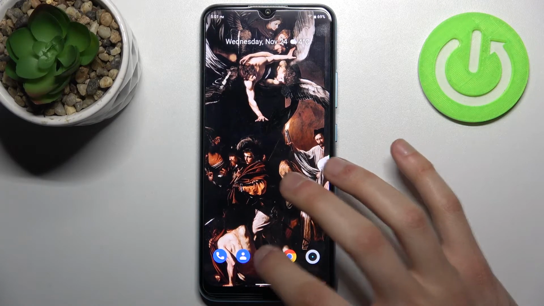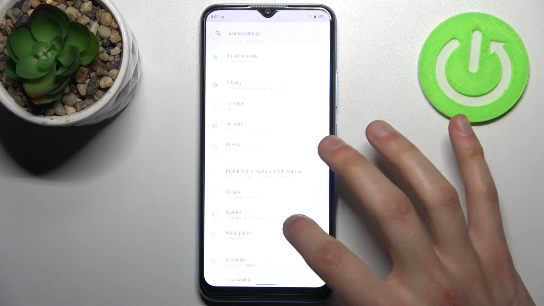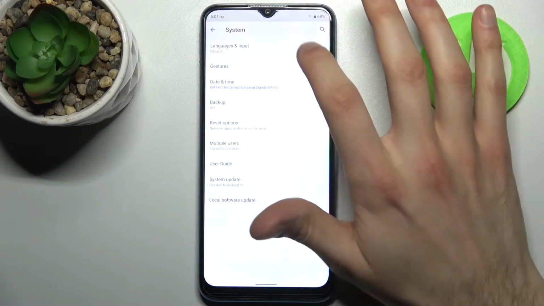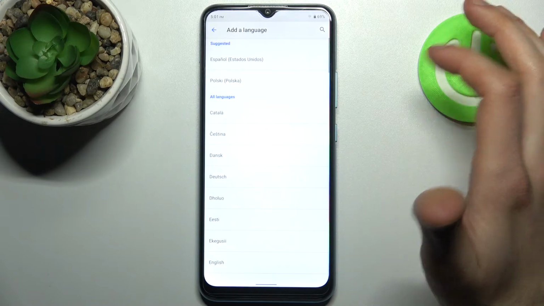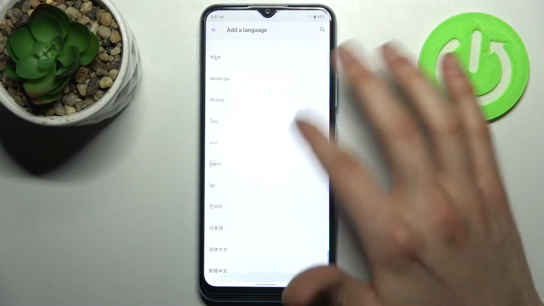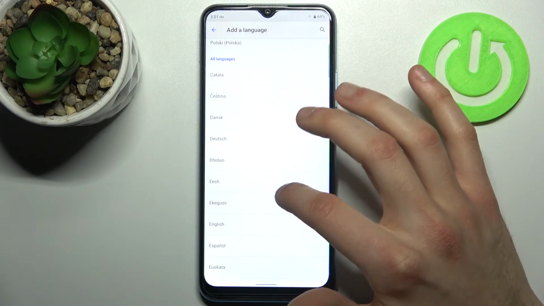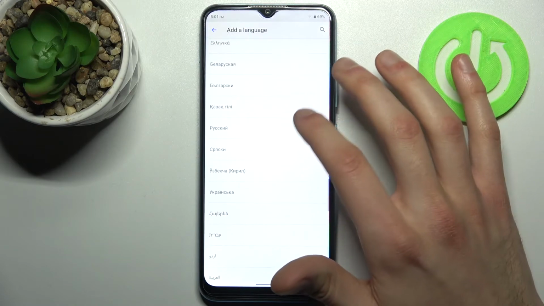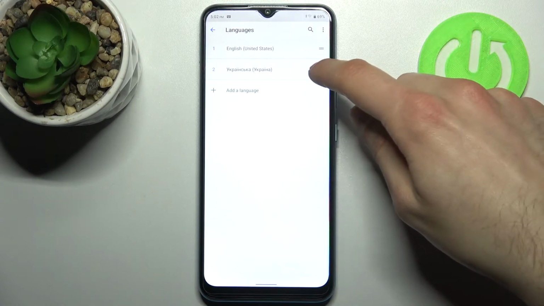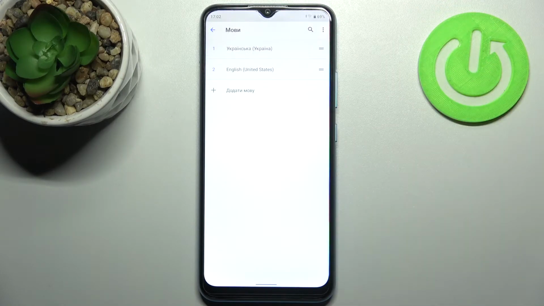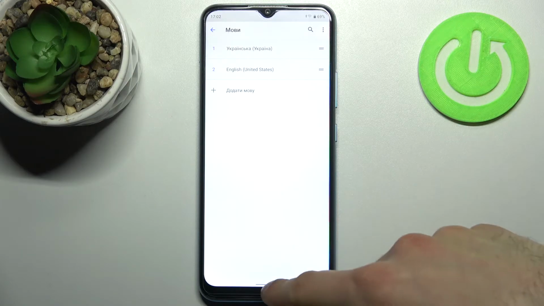So firstly, you have to open settings, then you have to go to the system section, then languages and input, languages, add a language. Here you can see the whole list of available system languages. So let's pick, for example, maybe Ukrainian, and then to set Ukrainian as your system language, you have to drag it on the first place and language will be changed automatically.